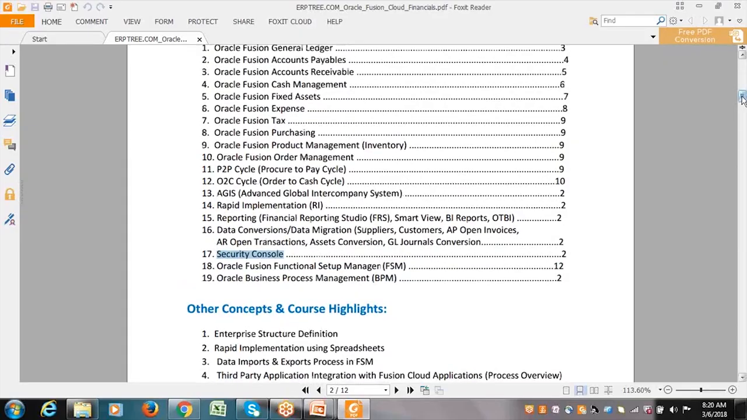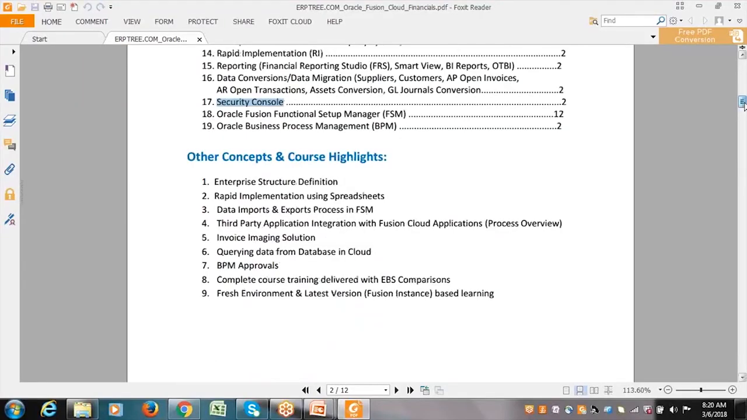Okay, so this is what we are going to cover. Here, same as EBS multi-org structure, we have enterprise structure in the Fusion application. We'll be working on that, as I mentioned above also.